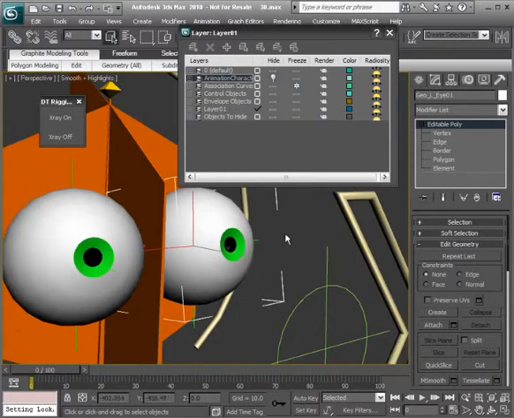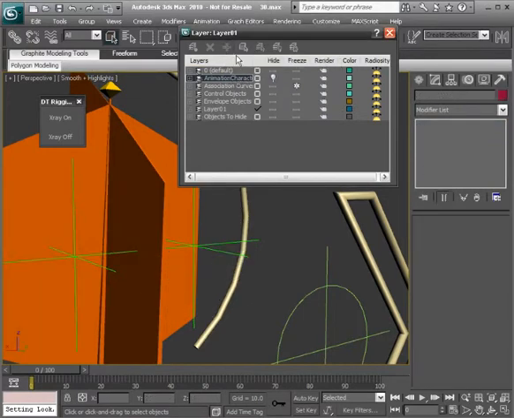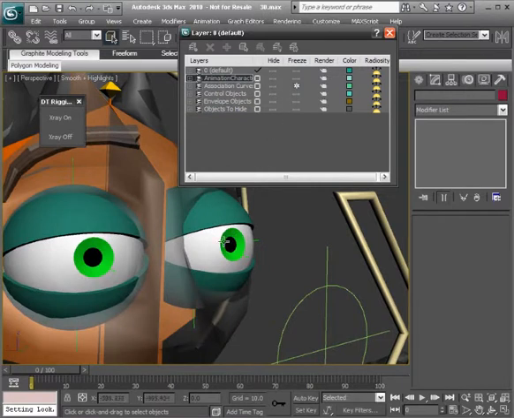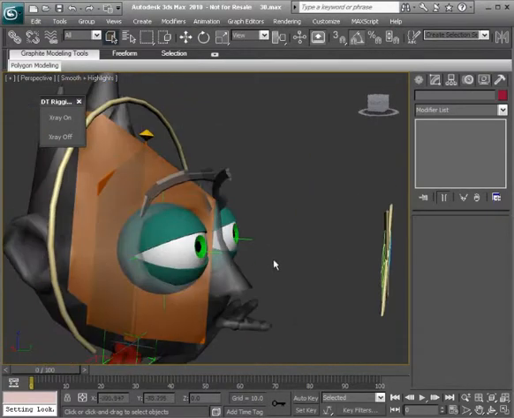Once that's done, again with the eye selected, we can add them back to the animation character layer. Make the default layer active and delete layer 1. Then bring the character back. Alright, so now we can freeze the character again. Now we can set up our look at constraint.